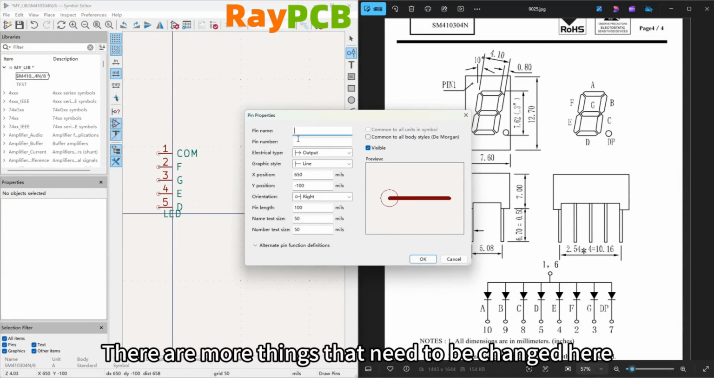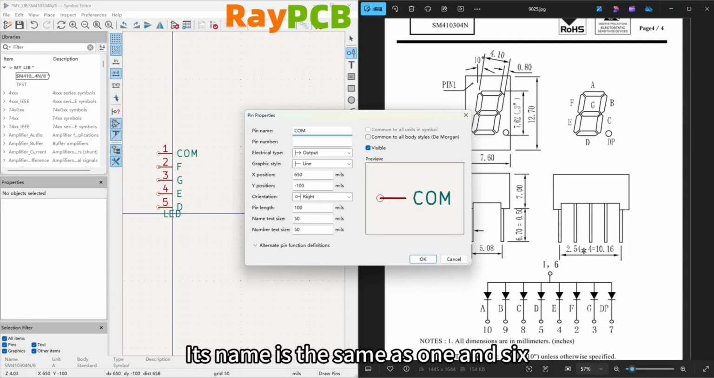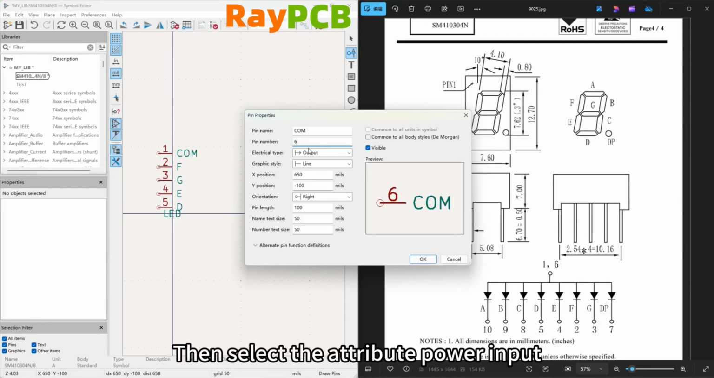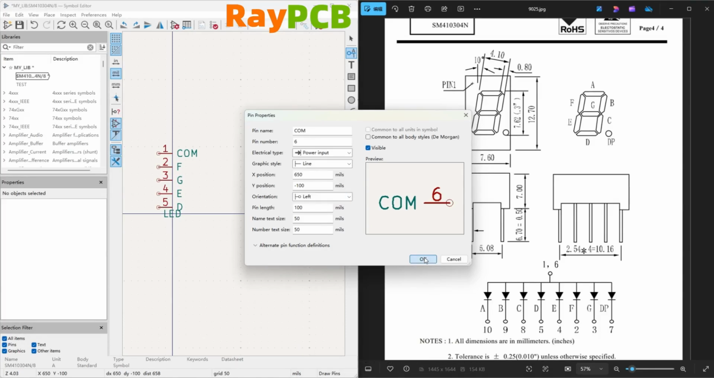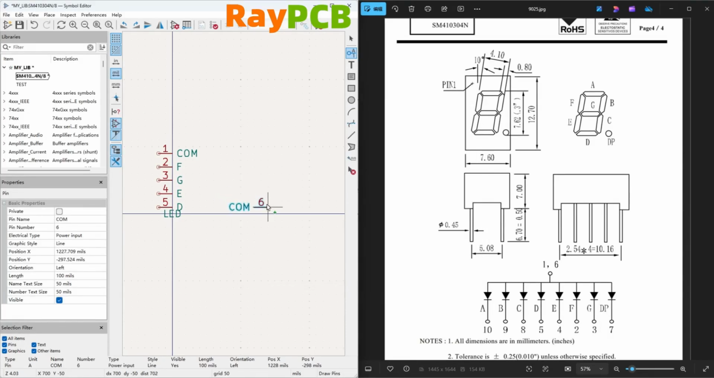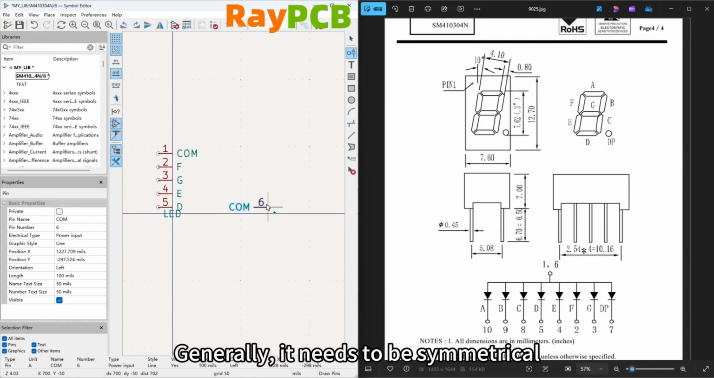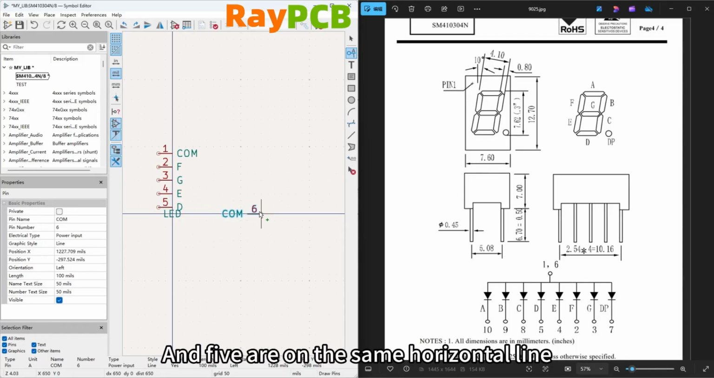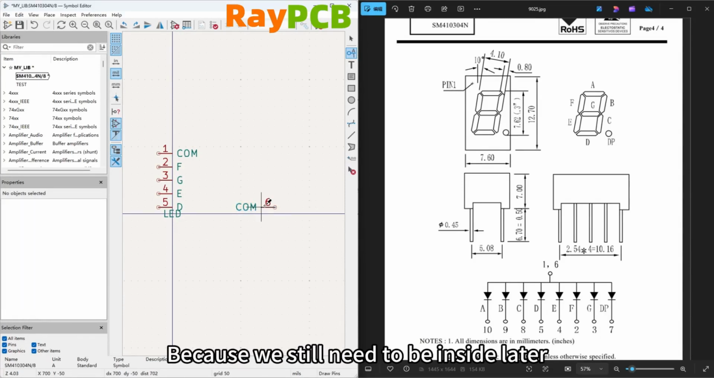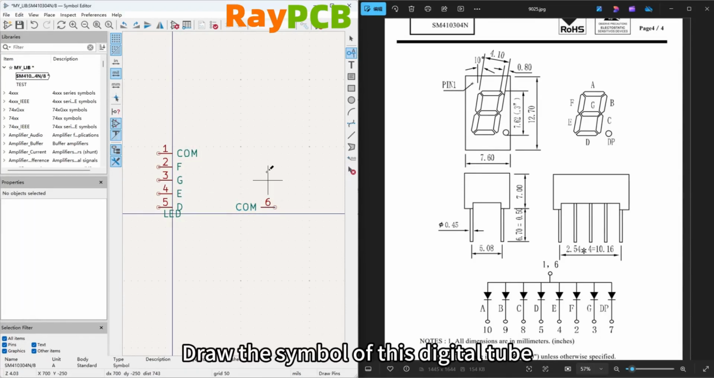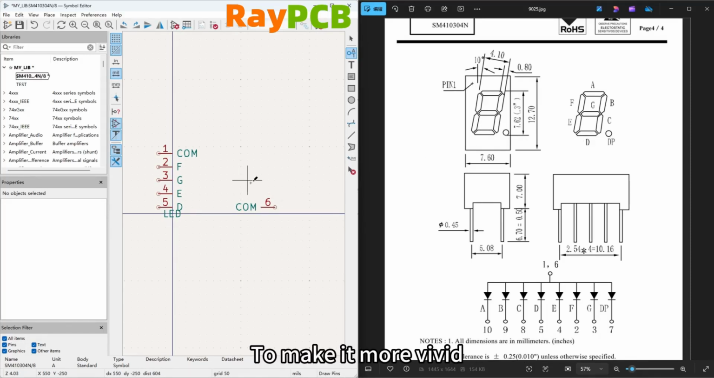There are more things that need to be changed here. The name for pin 1 and pin 6 is the same. Still COM, the serial number is 6, and the property is power input. Also, pay attention to the direction arrow, it's on the left side of the component. When we place it, we draw it on the right side. Usually the drawing is symmetrical, so pin 5 and pin 6 are placed in the same way, just a bit farther apart, because later we'll need to draw the symbol for the digital tube inside to make it more illustrative.